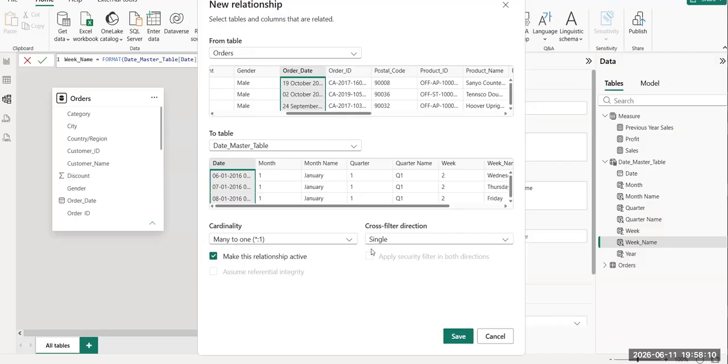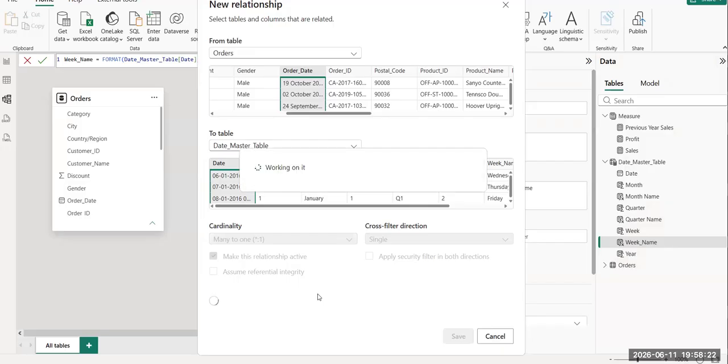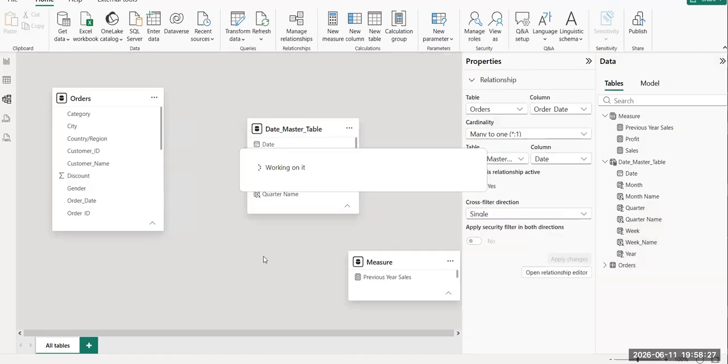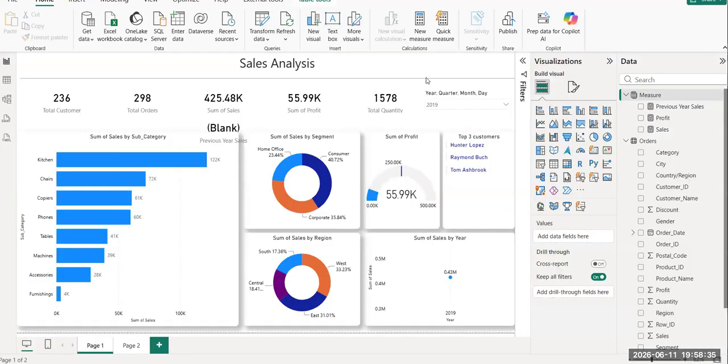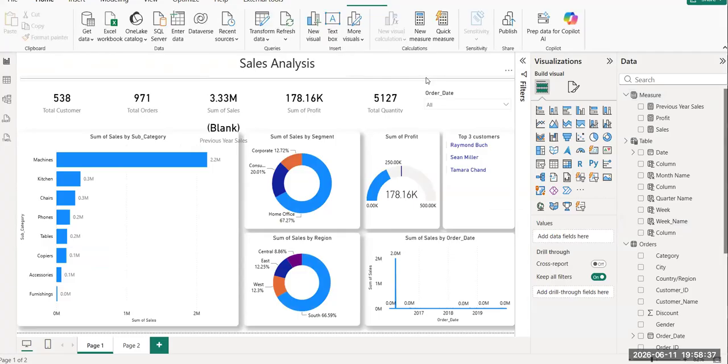So this fact table has the order date connected to the date, with a many to one relationship cardinality. Cross filter direction is single. Many to one relationship, and click on save. So this is how we can create this date master table in Power BI. Thank you all.